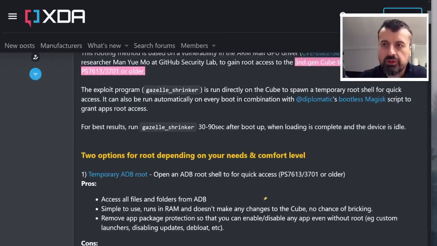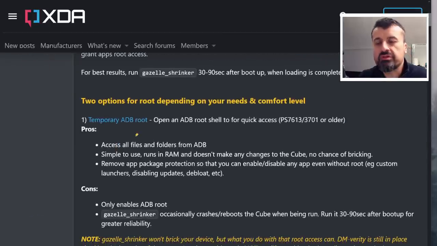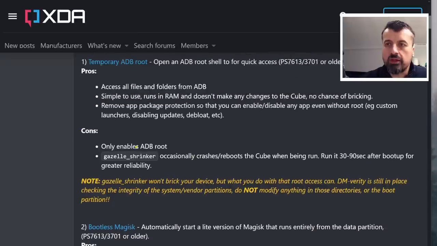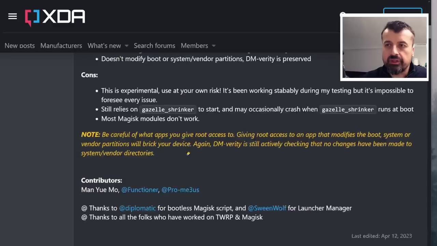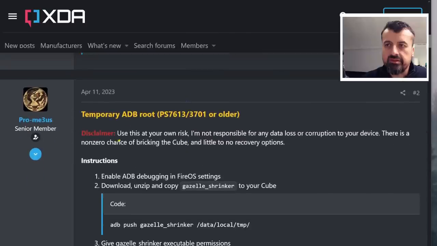You have a couple of different options. I've gone for option one, which is to give you temporary root. But during that temporary root process, you can quickly go ahead and turn off that protected package list. You can then obviously disable updates, you can disable the stock launcher, and really just disable any process that you like. Now, the process involves you downloading a single file, which is this Gazelle shrinker. Keep scrolling down. And this is the method here, guys.